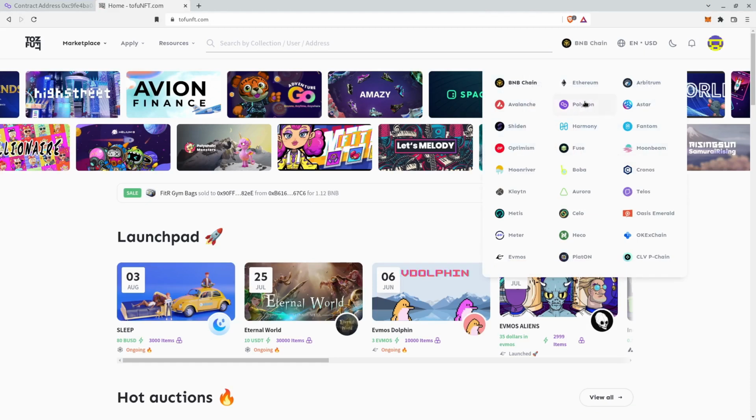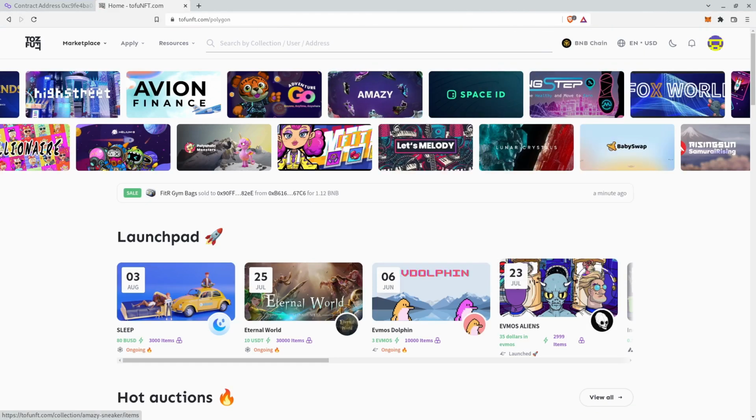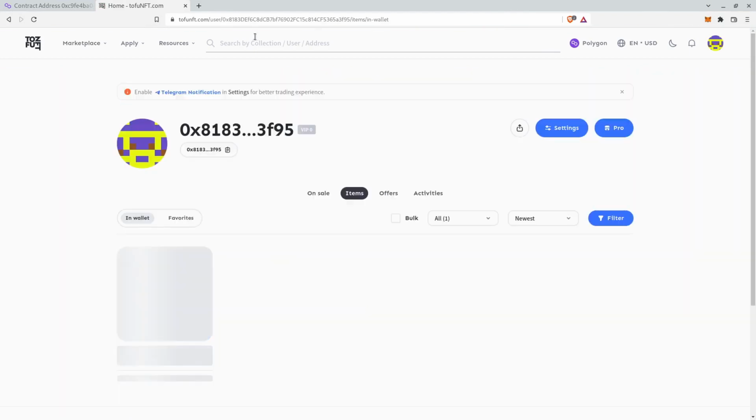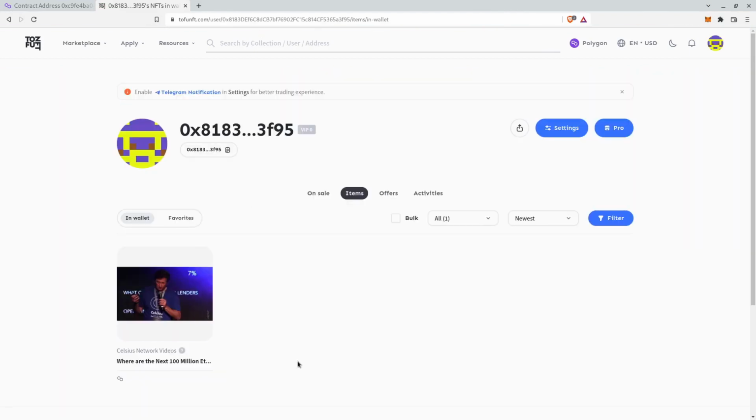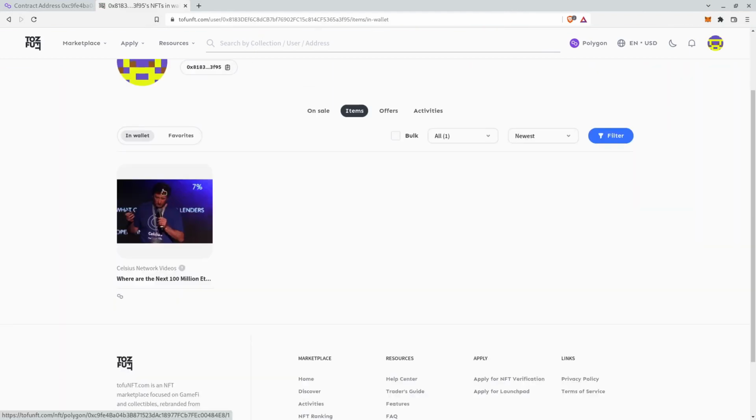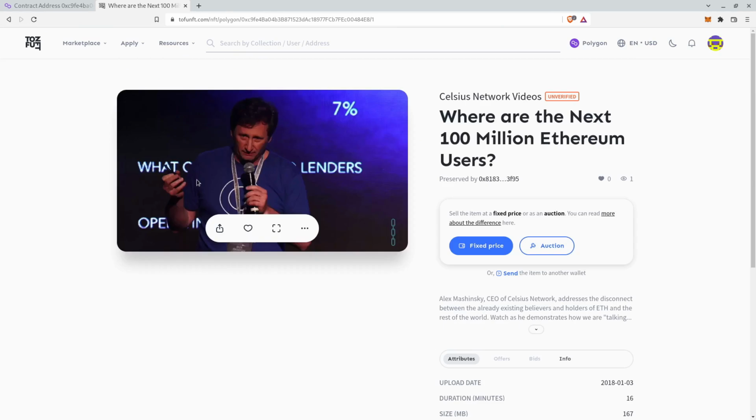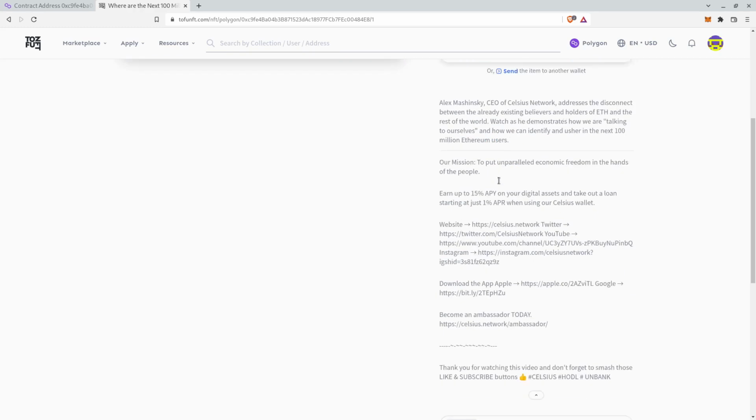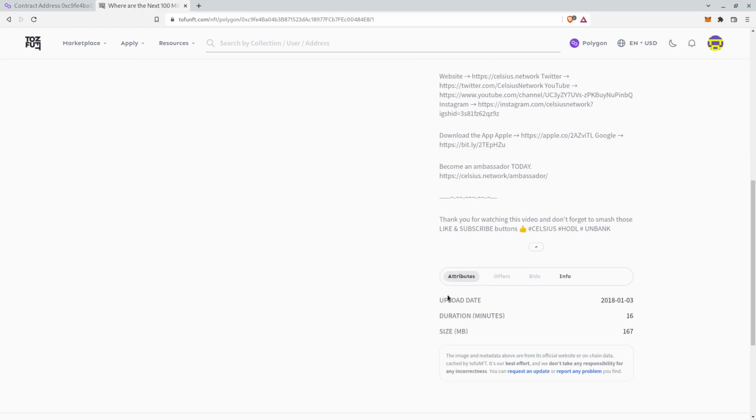In the top menu, select the Polygon blockchain. Connect your wallet, then click on My NFTs. You can see the NFT that you just minted. Click on it to see its details. Notice that the collection is unverified, this is because it was not submitted to the marketplace. You can see the description, like in the original YouTube video. The attributes contain upload date, duration in minutes and size in megabytes of the video.